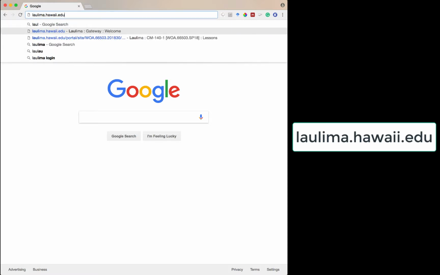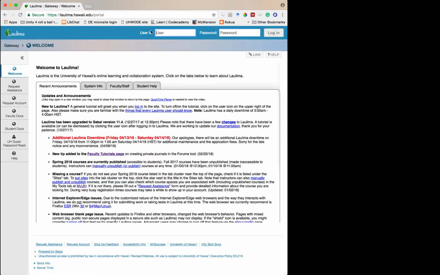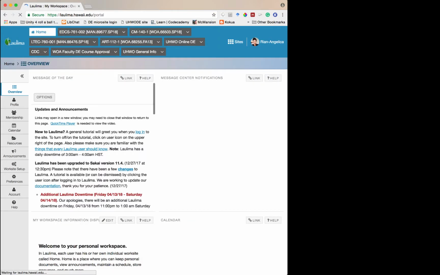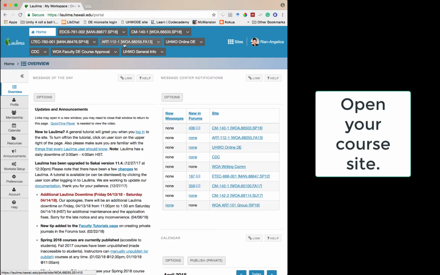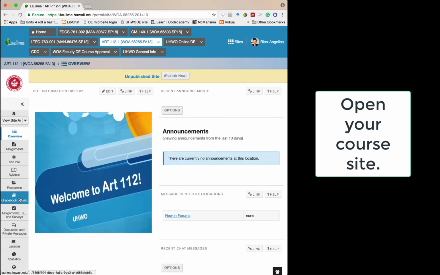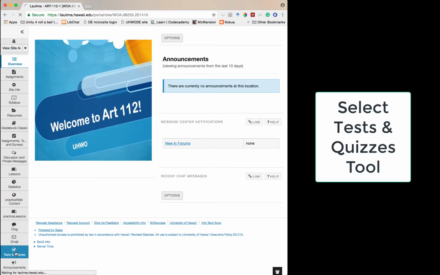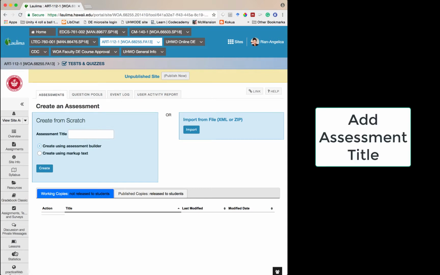So either way, the first place that you're going to start is by logging into Laulima. You'll use your UH username and password to gain access to Laulima. Then once you're inside, you will choose your course site. Next, you will open your Test and Quizzes tool. If you haven't already added this tool to your site, there's another video that can show you how to do that. I'll leave it in the description.